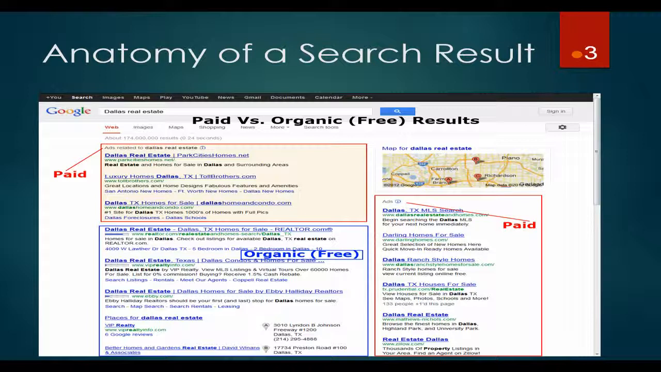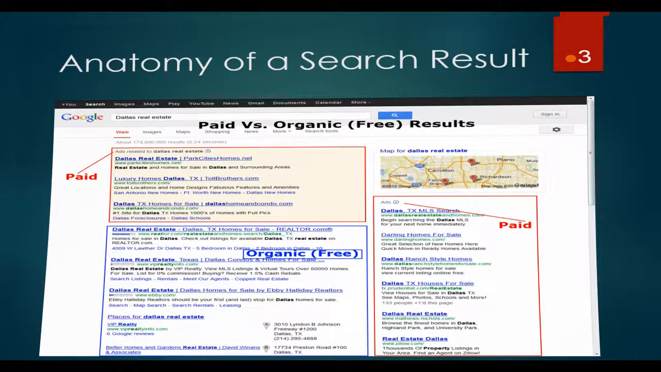So I just wanted to give you some perspective about how the page is broken down. There are usually some other factors and some other results, but I've kind of hidden some of those. You'll see off to the right there's a map for Dallas real estate. We won't get into that. That's a discussion for a whole other video, but we'll move on.